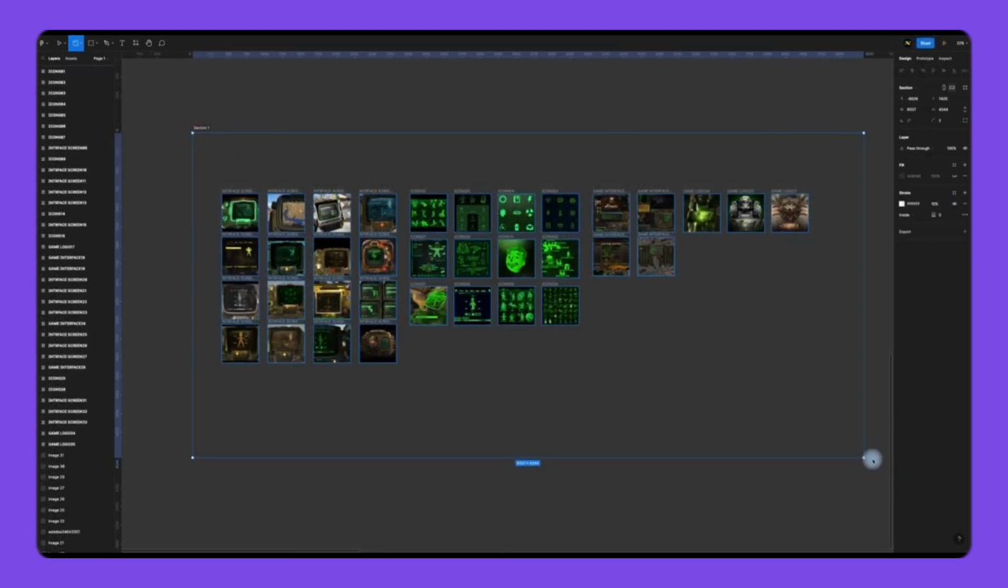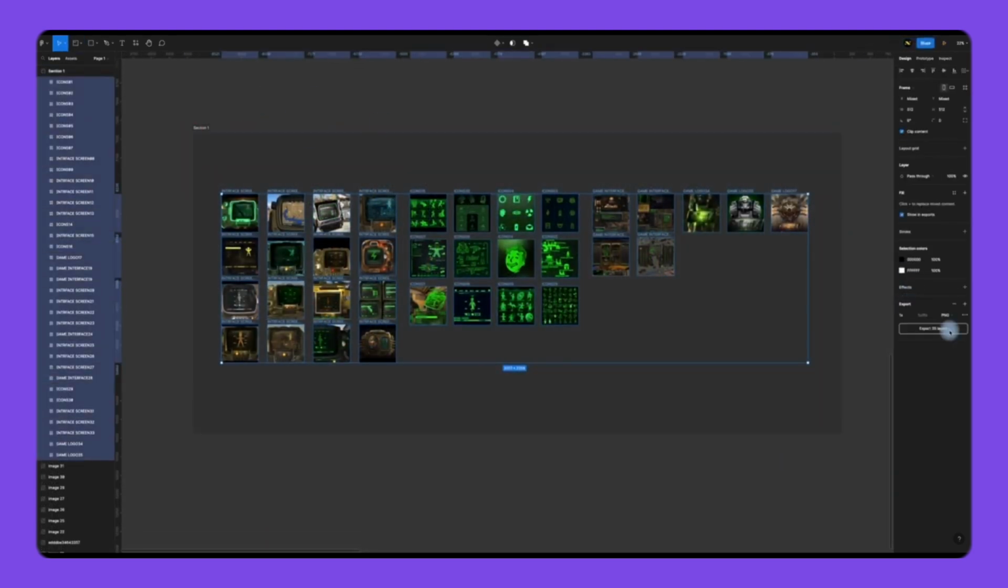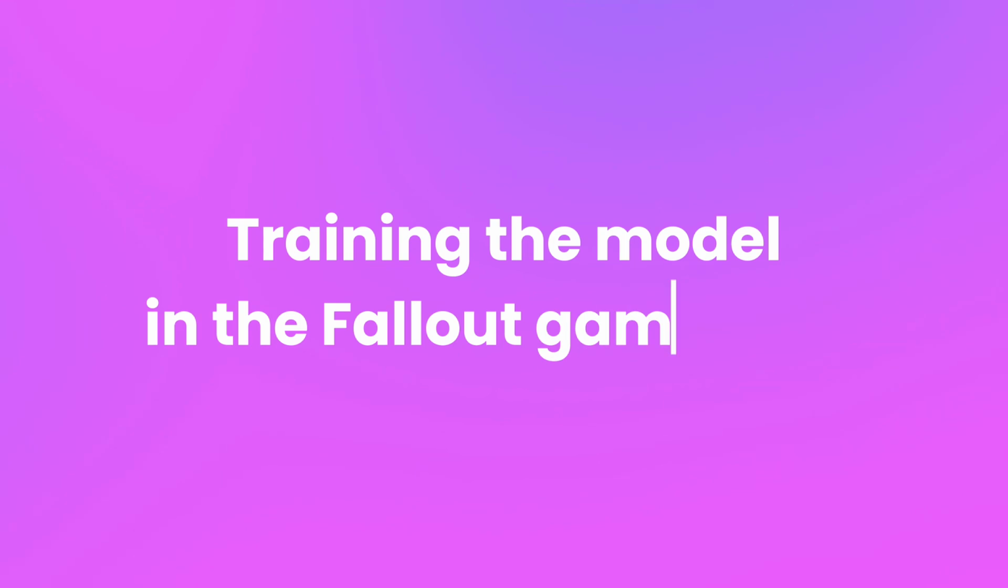You need a minimum of 20 images to learn on style. The more you have, the more accurate the results will be. Step 2. Training the model in the Fallout game style. Now comes the most exciting part.